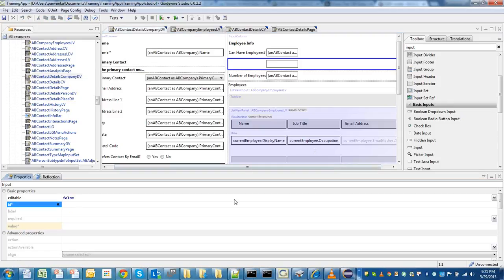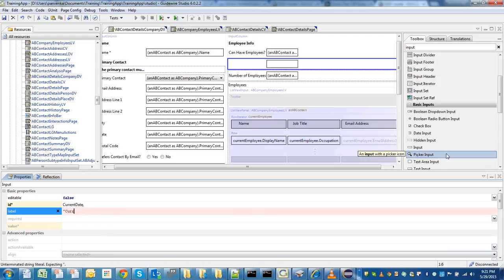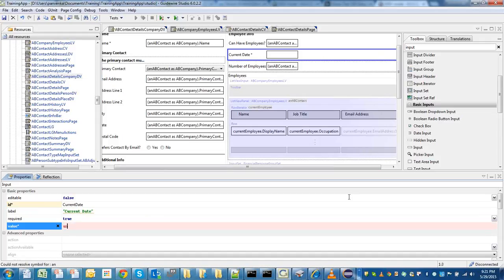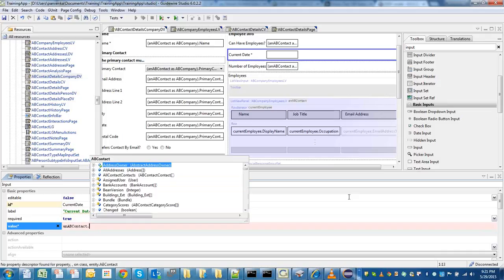Give some property name, some date, current date, with no spaces between the ID. Then the ID is the name of the variable. And we require a date property here. Go to value, AB contact as AB company dot. What should I give? You should give some date field.